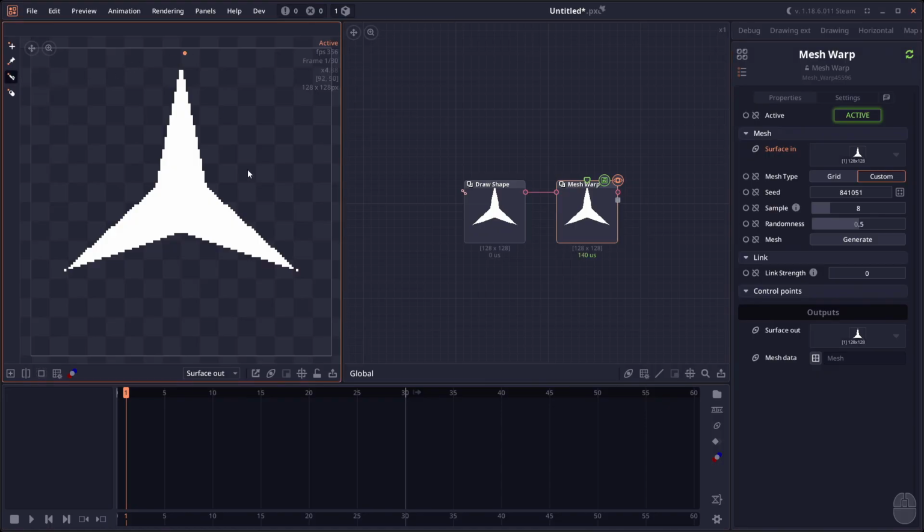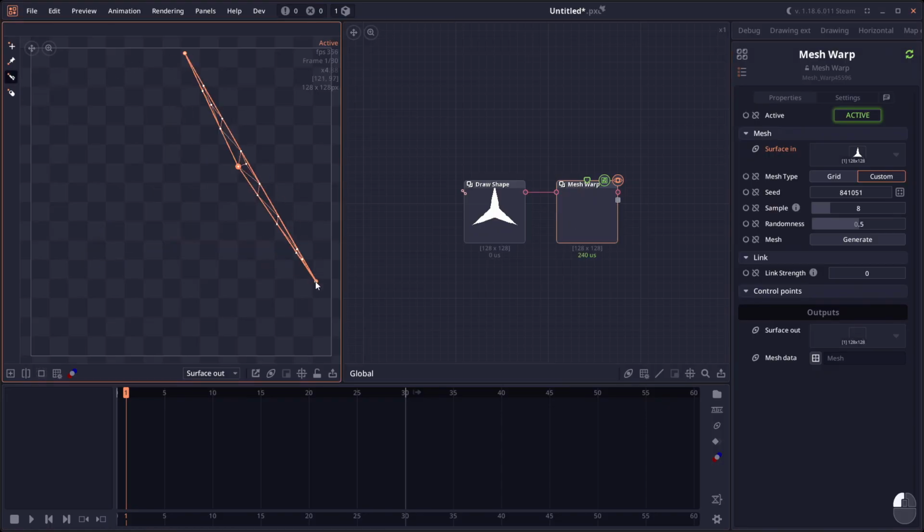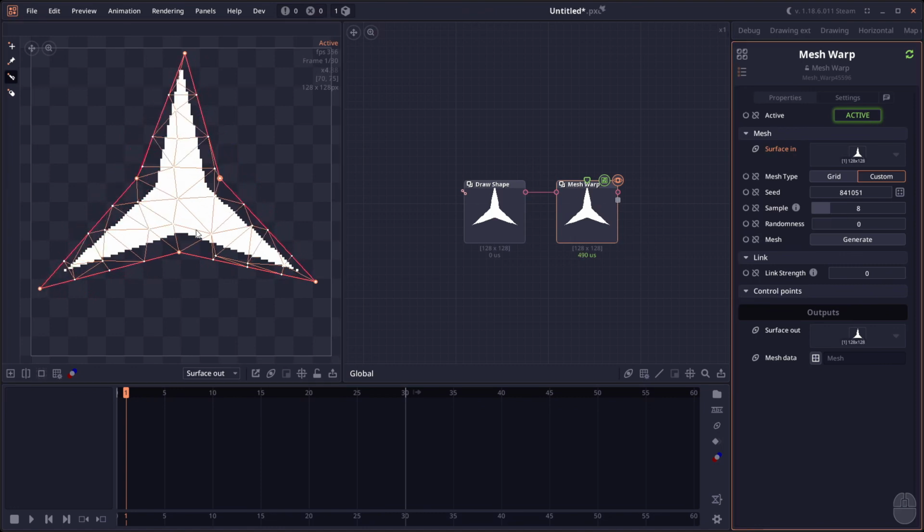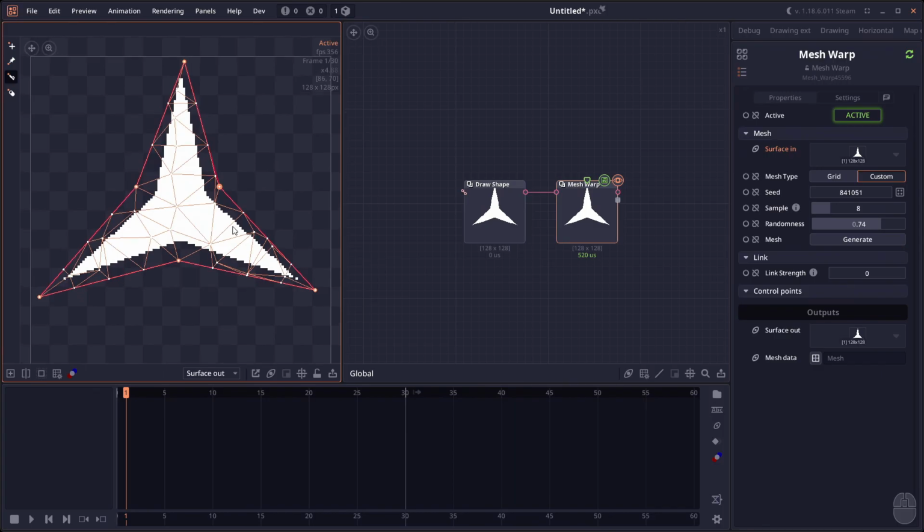Mesh warp also got an improvement on the custom mesh types. First, there's now support for concave shapes as well. So right now it will deal with concave shapes a little bit better. And there's now control for the randomness in the inner grid as well. So if you set it to 0, you're going to see that all the grid inside is aligned based on the global grid. You can also give it some randomization to redistribute the points.